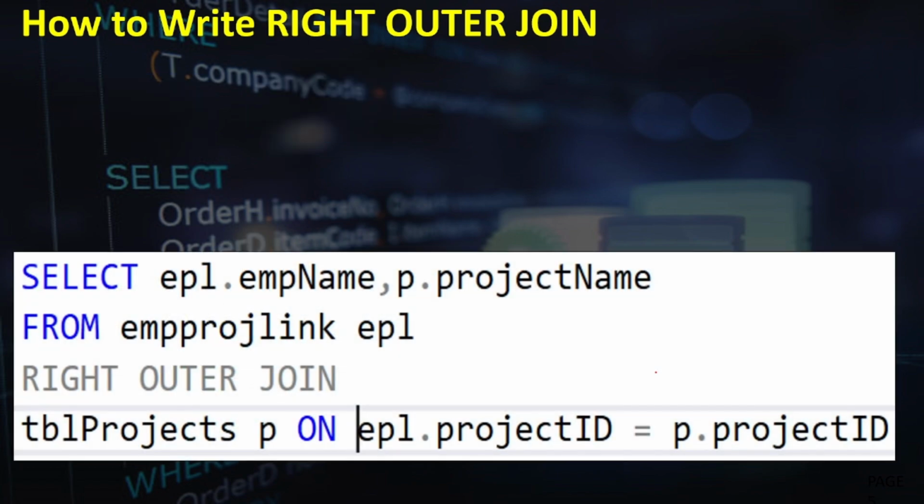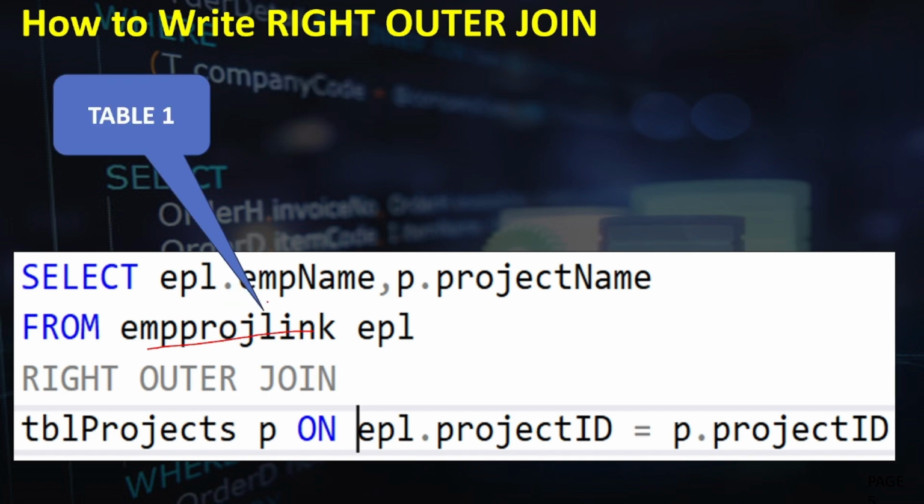Now let's explore how to write right outer join. So we have to join between two tables. We have the employee project table, and we have the projects table. So this is the first thing. We have table one, and we have given an alias to this. An alias is a suitable name that you can give to a table, a short name.